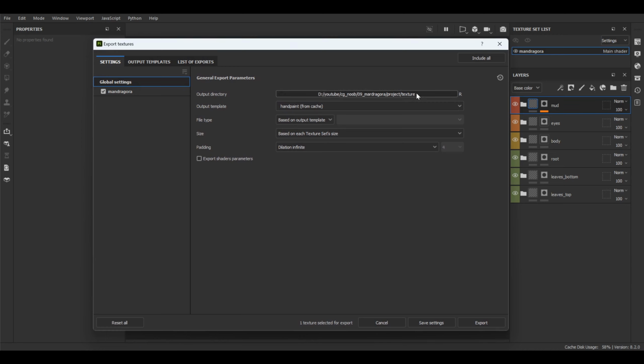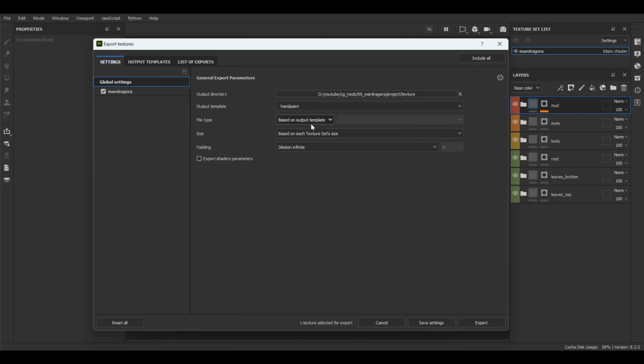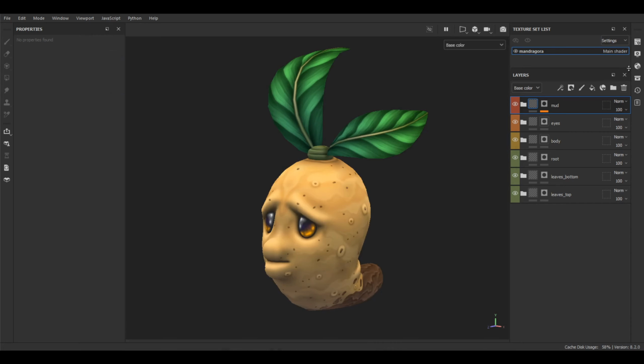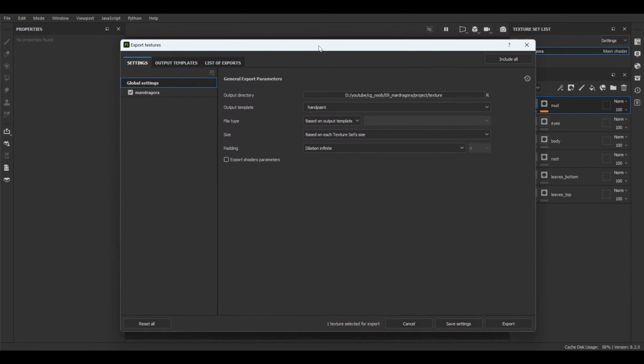So the next one, what I want to play with is some settings of export textures. This is the output directory, the place where your texture will be saved. Output template, let's pick our previously created Handpaint output template. This is over here. And file type, you can override the file type if you wish, but we set up properly our file type and the bit depth over here in our template. So let's stick with this for now. And the size, this is the size of our texture over here. I'm pretty happy with the size of our texture, 2K. So let's leave it as default.